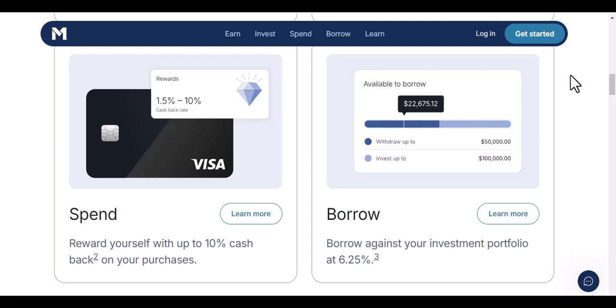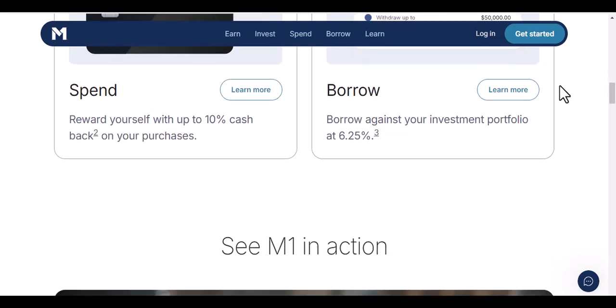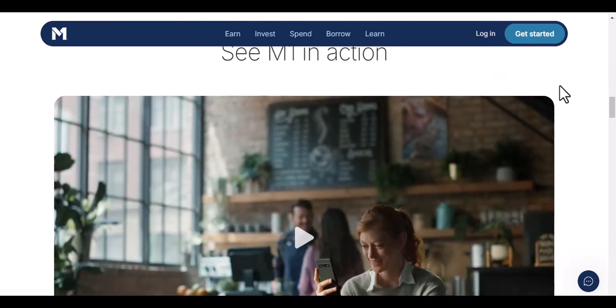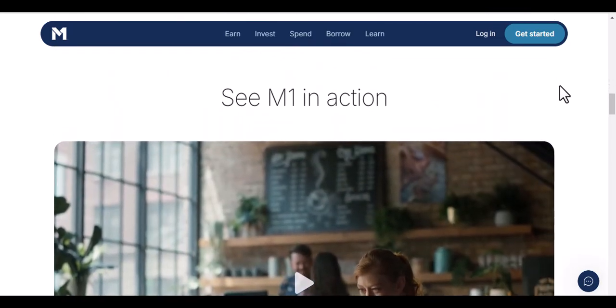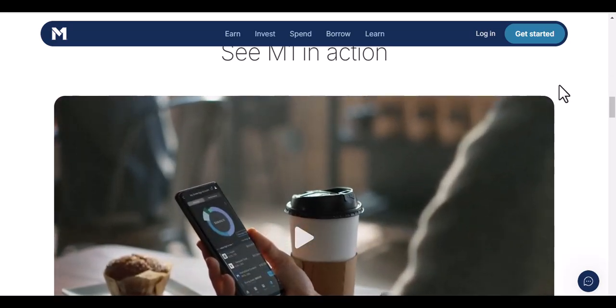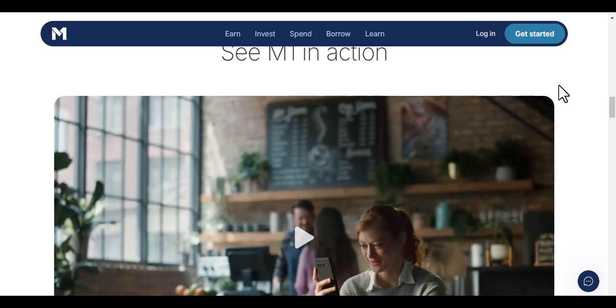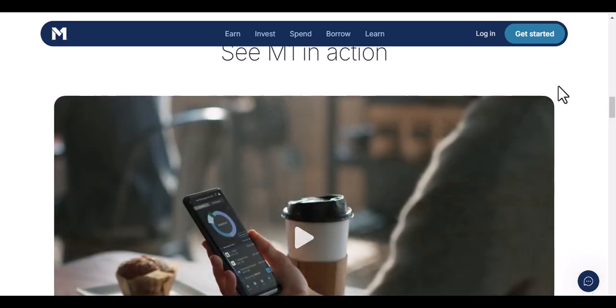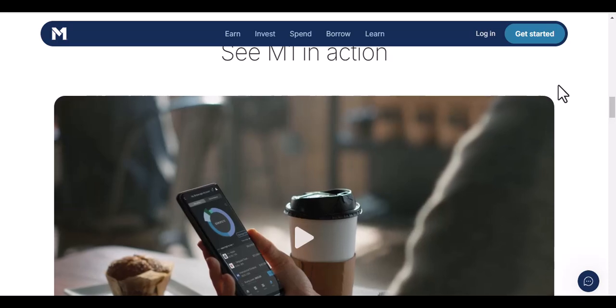Now, let's get down to brass tacks. How do you actually transfer your M1 account? There are generally two primary methods, ACAT transfers and manual transfers. ACAT, or the Automated Customer Account Transfer Service, is the preferred method for most investors. It's designed to streamline the transfer process and minimize the hassle. Think of it as a direct pipeline between your old and new brokers. Here's how it typically works.